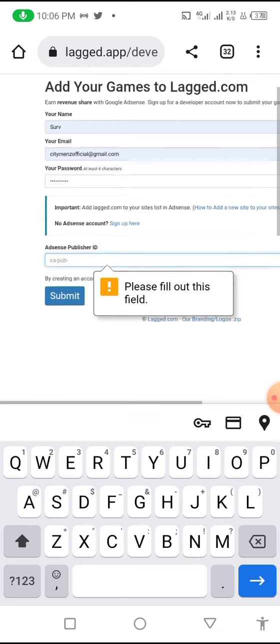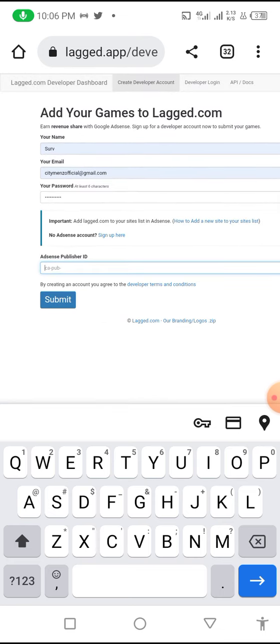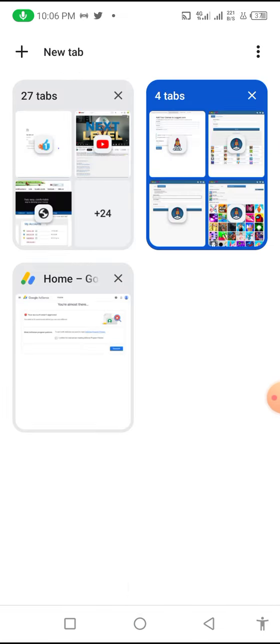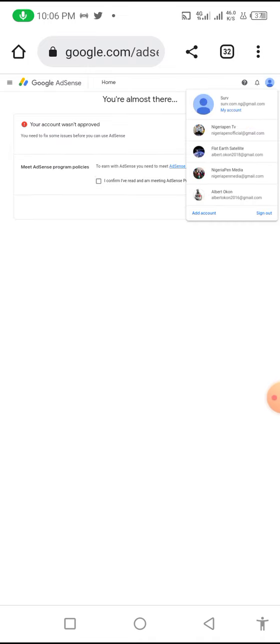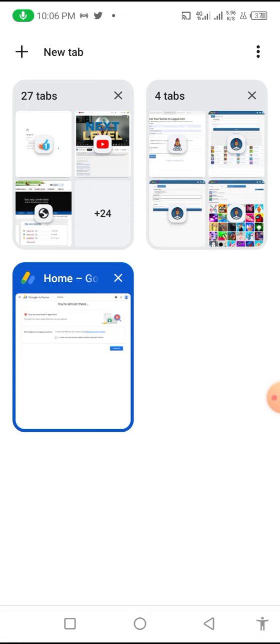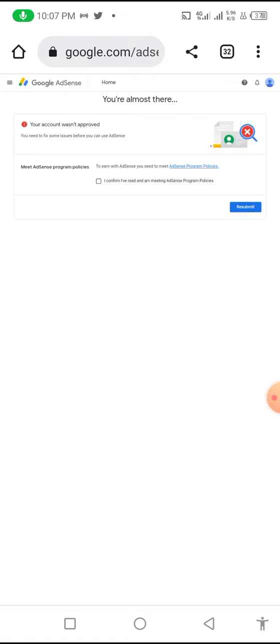It's asking for the Google AdSense ID. Don't worry. You go to your AdSense dashboard. This is an account that was disapproved. It's loading. The same email, you've seen. This is another email I'm using. You can use different emails, but for the sake of clarity, let all your mail be one. Why I'm using this one is just for an example.